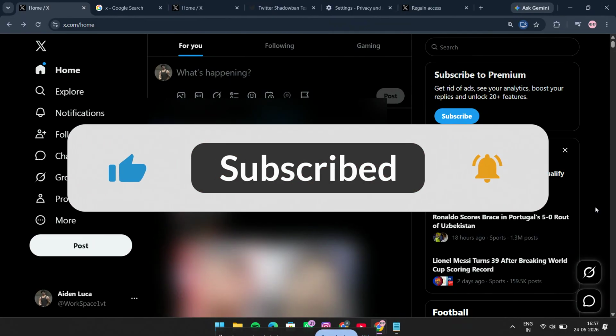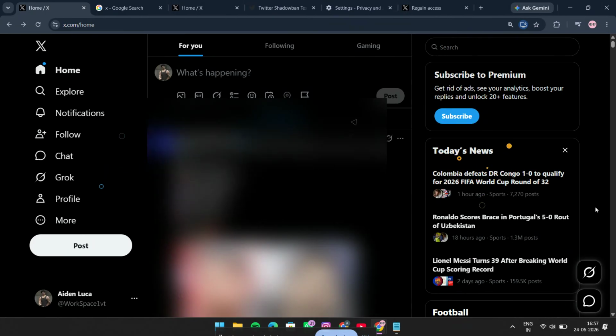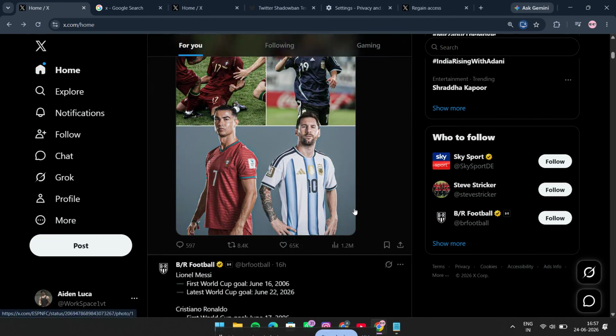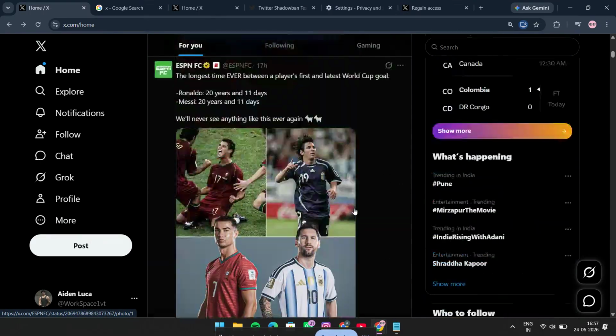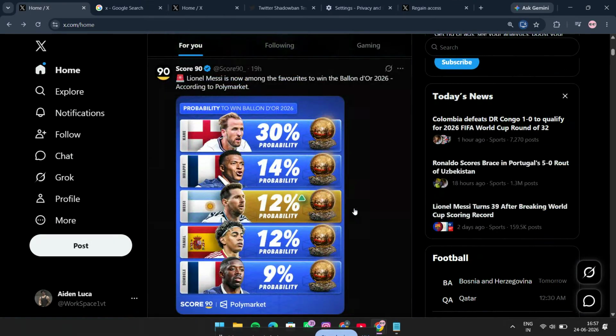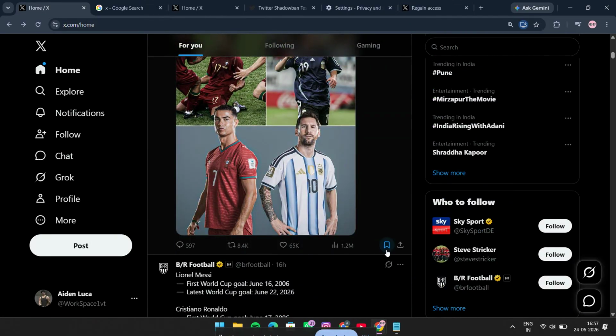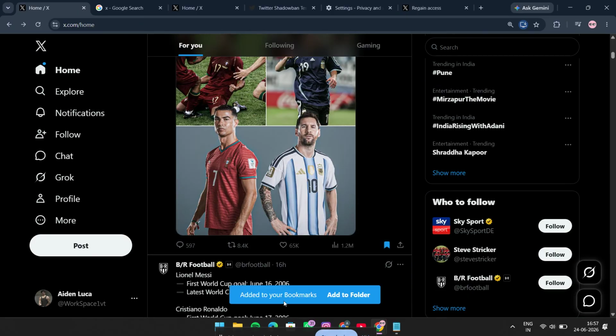First, open the X app or go to x.com in your browser and find the video post you want to save. You can scroll through your feed, search for a topic, or open a specific tweet that contains the video you want to keep. Once you've found the video, look at the bottom right area of the video tweet. You should see a small bookmark icon there. This is the save button. All you need to do is click or tap that bookmark icon. As soon as you do that, the video tweet will be saved to your bookmarks on X. This means you can come back to it anytime without having to search for it again.